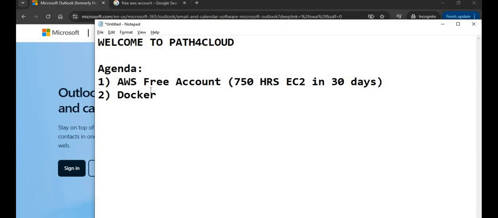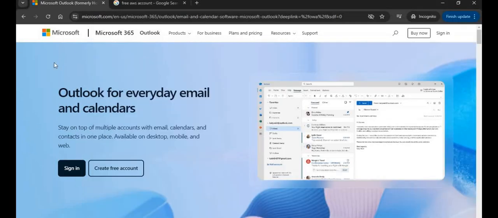With a free AWS account, you will get 750 hours of EC2 instance in 30 days, right? You can run your EC2 instance up to that many hours, and you can run your lab. All right, so let's start with an email ID, and then we can see how we can set up our AWS free account. You can use your existing ID as well, but I am going to set up a new one.